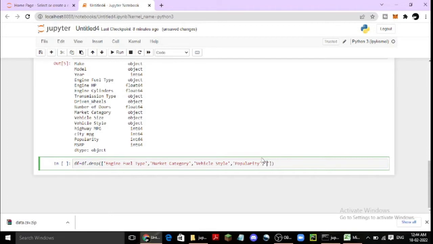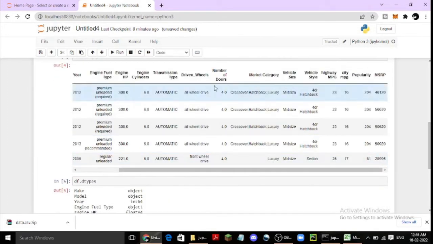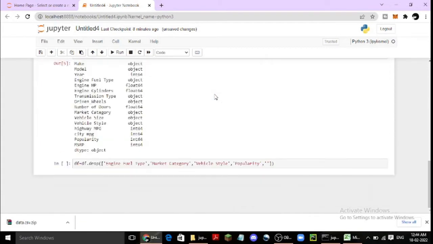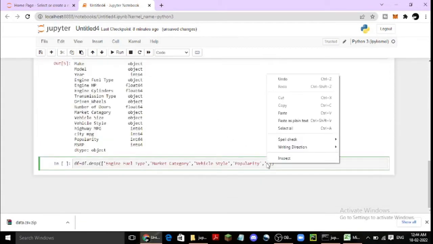Popularity should also go. Number of doors also should go. Where is this number of doors? So we have a car without doors. Just a joke.